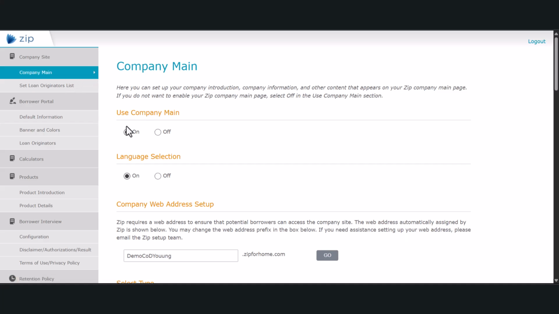Now right here, you can enable language selection so borrowers can switch between English and Spanish. And it's worth calling out, this setting applies to both the site and the application. So it's not just the landing page that changes, it carries into the borrower's experience as they go through the online application.